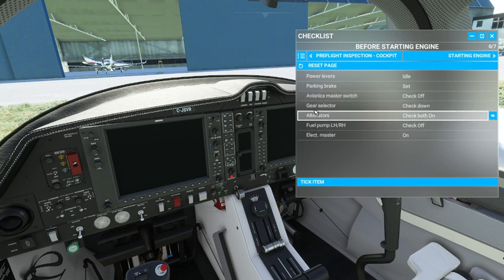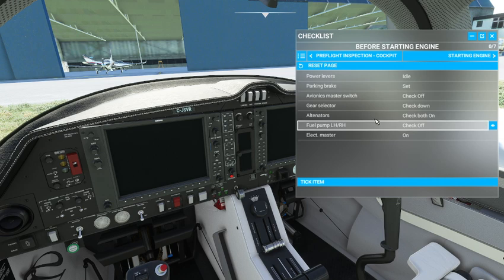Alternators check both on. Both on and on the switch. Switch turns them off. Switch turns them on. Fuel pump left and right, check off. They're off. Electrical master on.